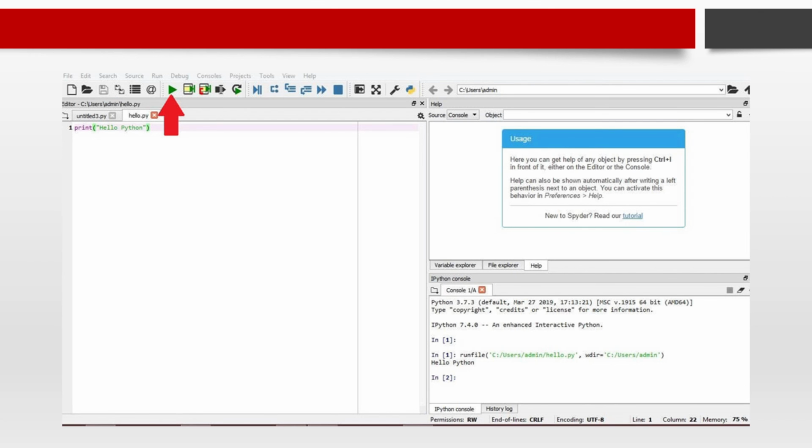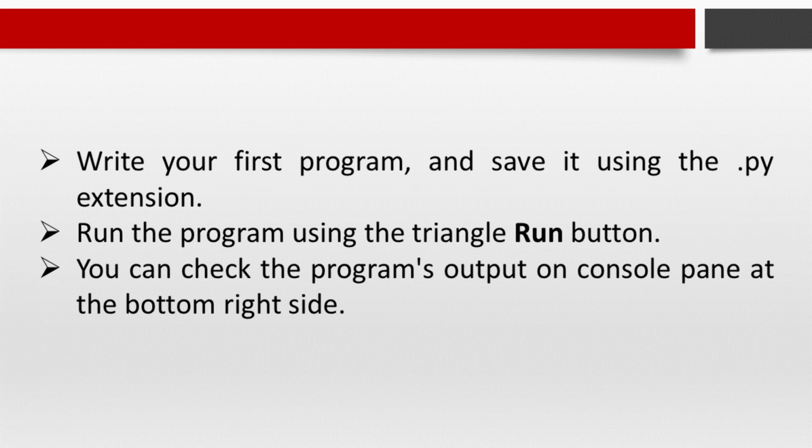Open Spyder IDE, it will look like this on your screen. Then start writing your first program, meaning print hello Python, or you can write your first program and save it using the .py extension. Then run the program using the triangle run button, and you can check the program's output on the console panel at the bottom right side. Finally, close the Spyder IDE.